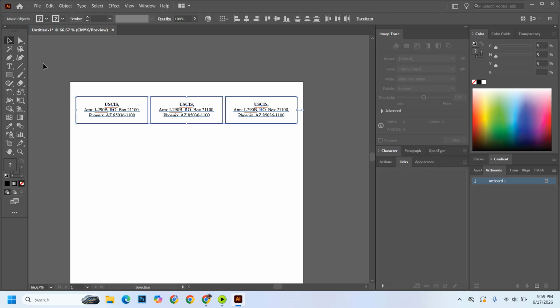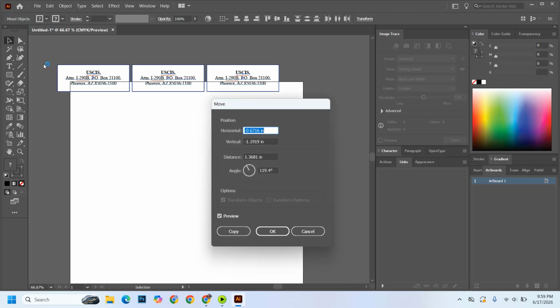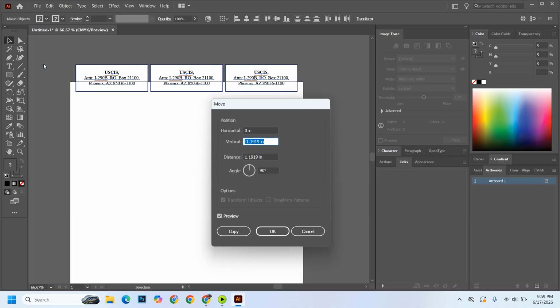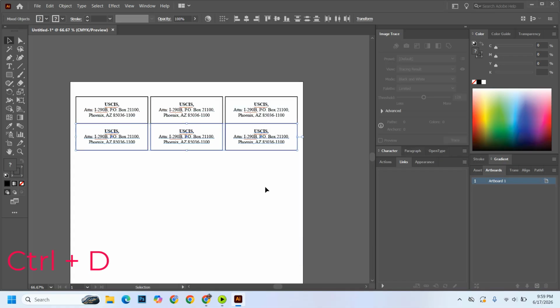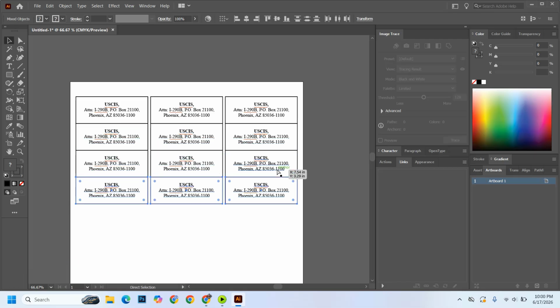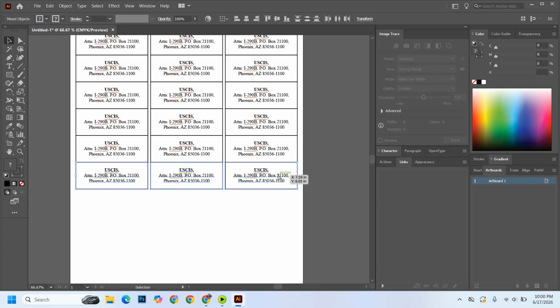Next, select the entire row. Press Enter again. This time set horizontal 0, vertical 1. Then click Copy. Press Ctrl+D repeatedly to create additional rows. Continue until the page contains a total of 30 mailing labels.